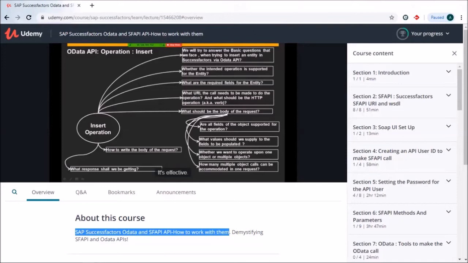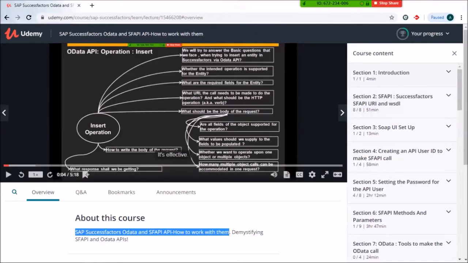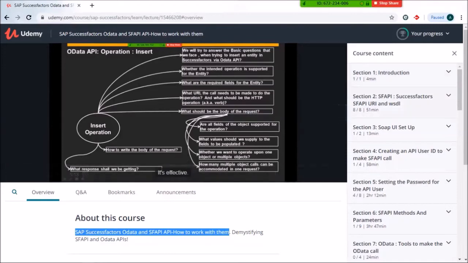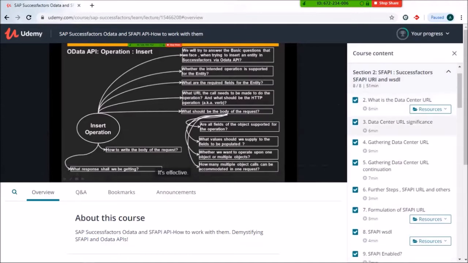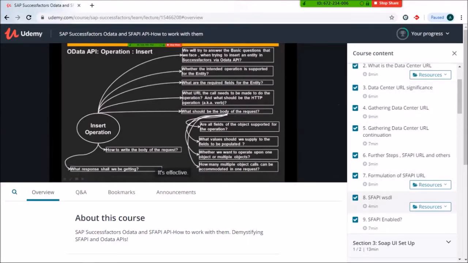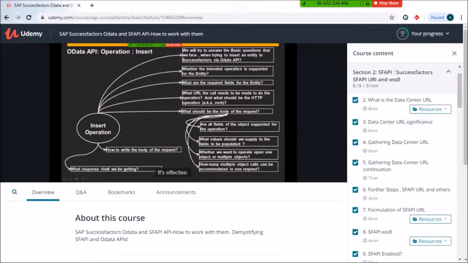Now going through the course content itself. It starts with the introduction. Section 2 is SFAPI, SuccessFactors SFAPI URI and digital. Here a lot of things are discussed on how to gather the data center URL, knowing only the application URL. Then other things, such as checking in provisioning whether SFAPI is enabled or not.